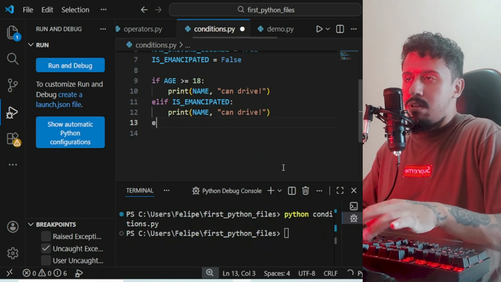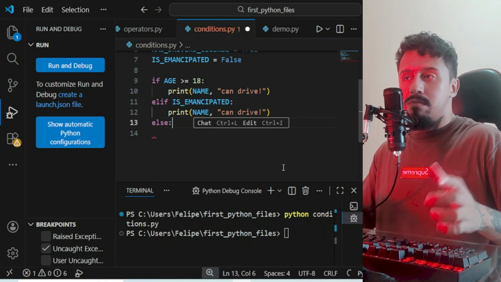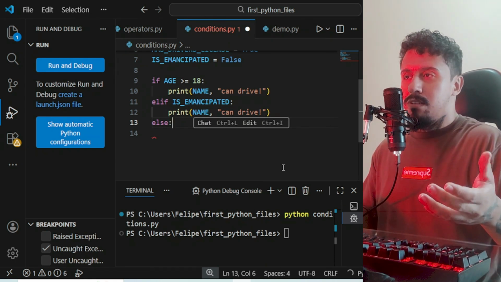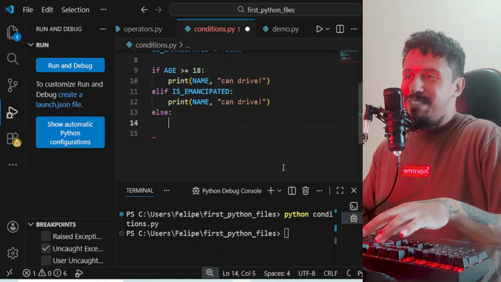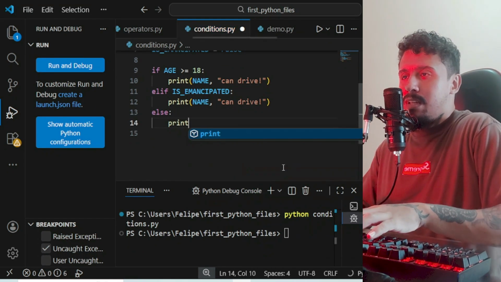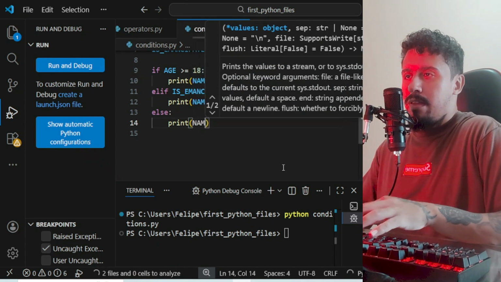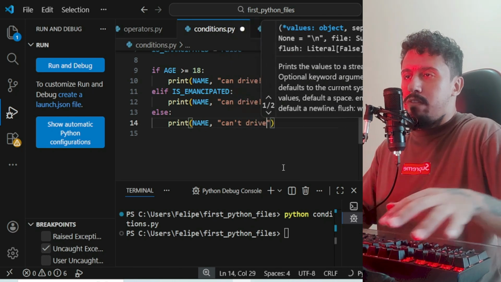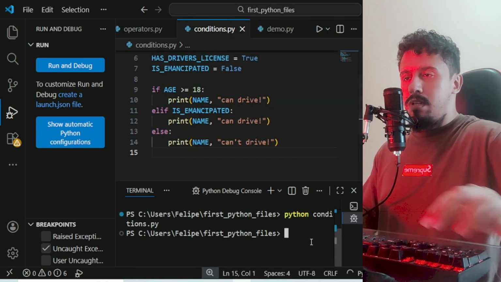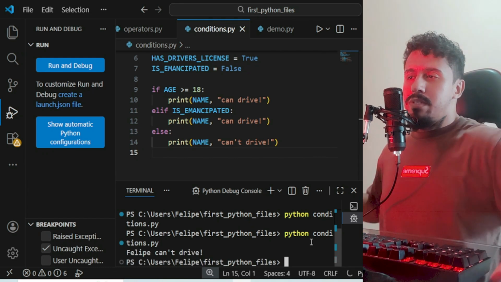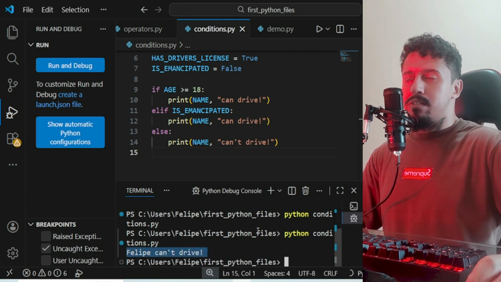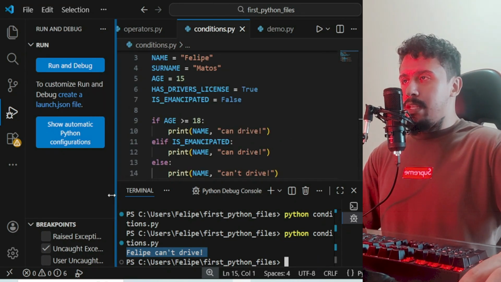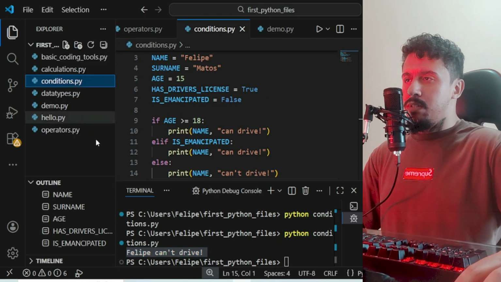So else, and we put colon here. We are not going to write any comparison because it's the last resort. So we put here print name can't drive. All right, let's run, and now we see Felipe can't drive. So let's change some data here for us to see how it works.